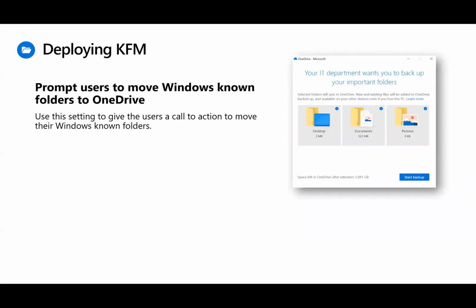First, there's the one we call the prompt GPO, called prompt users to move Windows known folders to OneDrive. When you enable it, your users will see a wizard which says your IT department wants you to back up your important folders. It has all those folders selected, and the user can click Start Backup to start the process. For example, within Microsoft, earlier last year, as we were deploying KFM within the organization, we started with this one to allow users to opt in first.